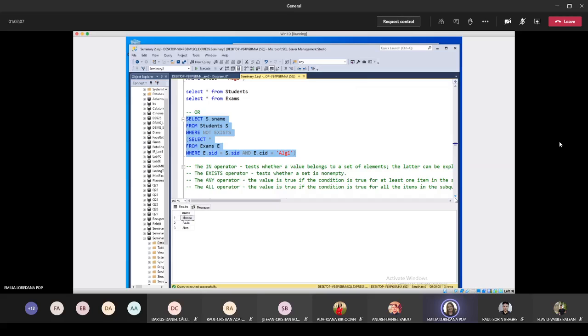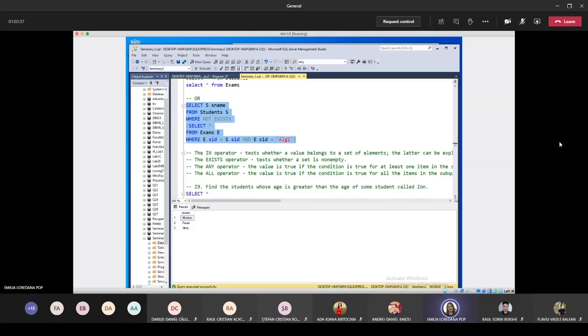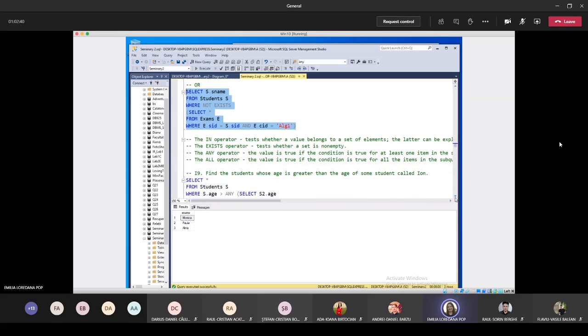Okay, as a short conclusion, the IN operator is the one that is testing whether a value belongs to a set of elements, as we already have said. And the EXISTS operator tests whether a set is non-empty. So this is the big difference between these two operators. But also you're going to have some examples to prepare for the homework in the laboratory too. And also I have more examples on that laboratory. Okay, if you have questions until here.